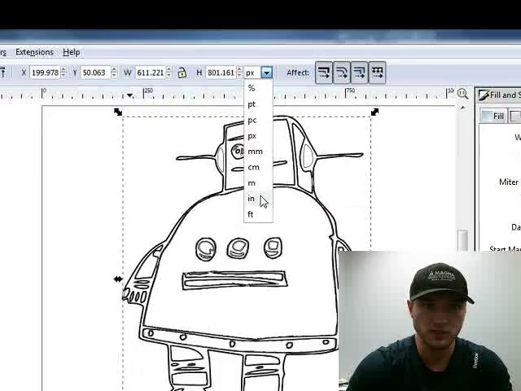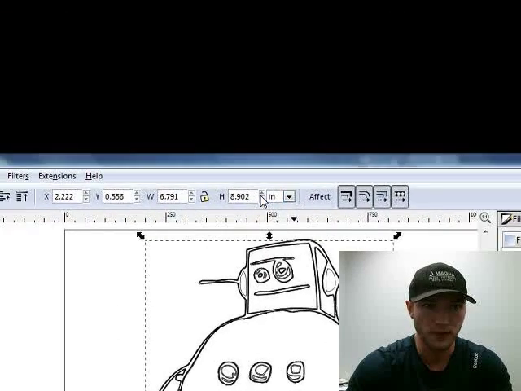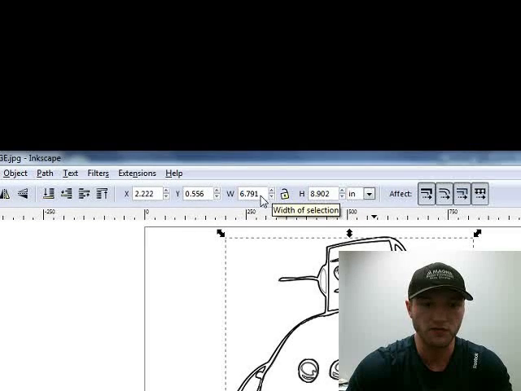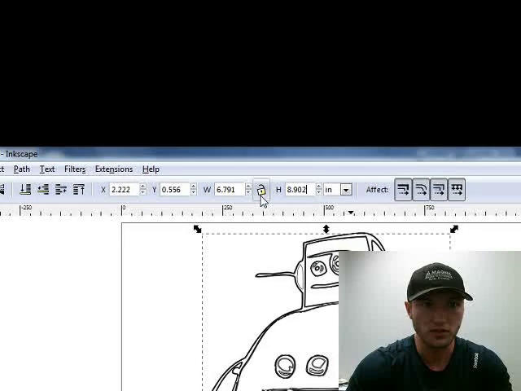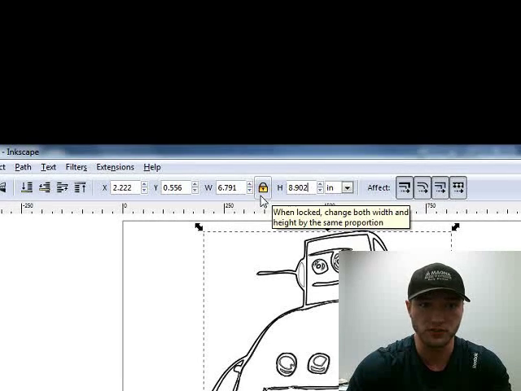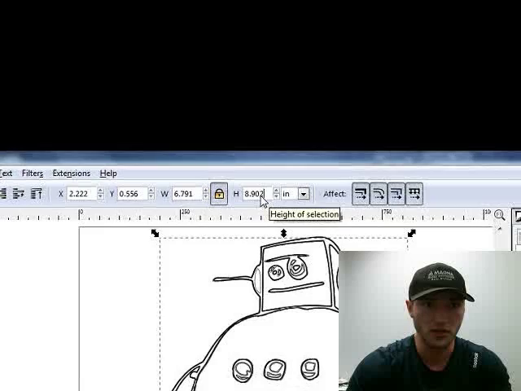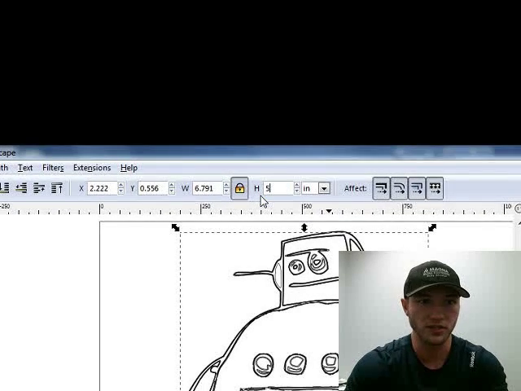So just to make this easier, I'm going to change it over to inches. And say I wanted a 5-inch by 5-inch robot. That was my maximum cutting size. I'm going to click on the lock to constrain the proportions so it doesn't get skewed in any way. And then I'm going to take my largest number here and change that to 5.